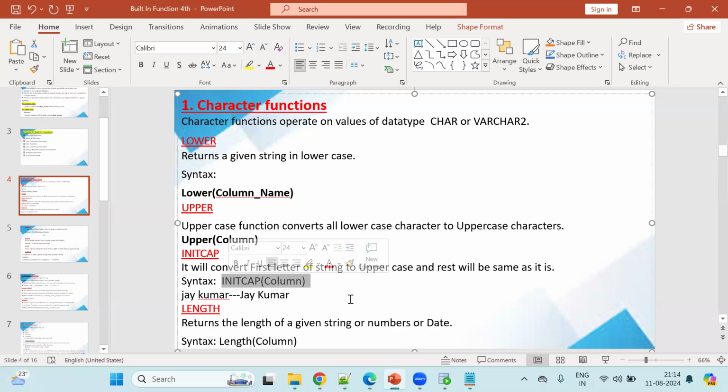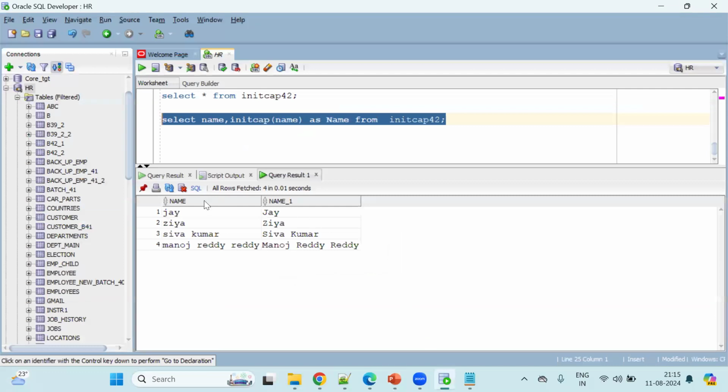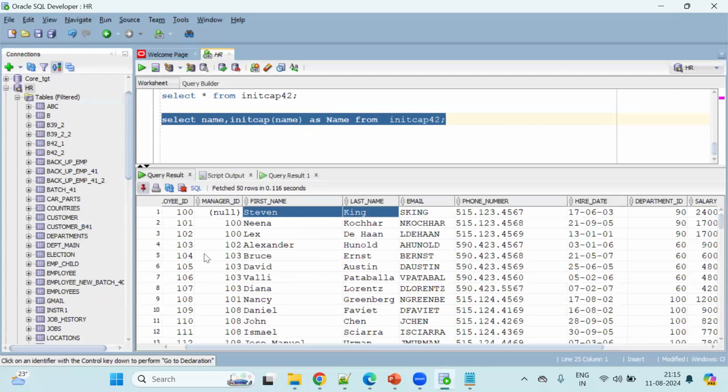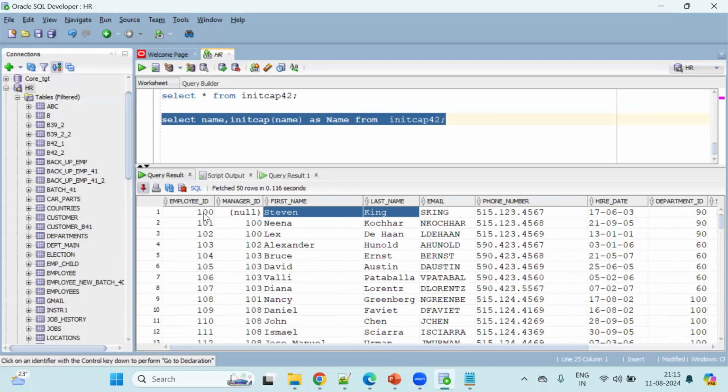Okay, so now next one, the length function. What will the length function do? It will return the length of a given string, number, or date value. Wherever you see a column, I want to find how many digits or characters are there. Each first name, how many characters? Stephen has 6 characters, Nina has 5, Lex has 3.